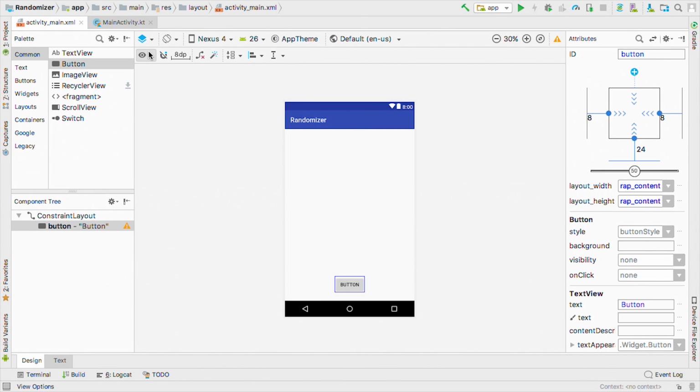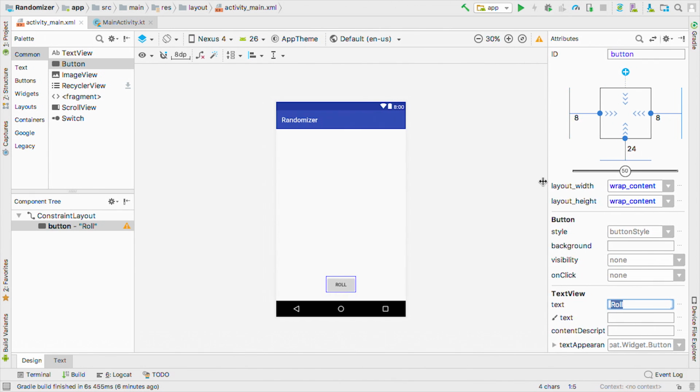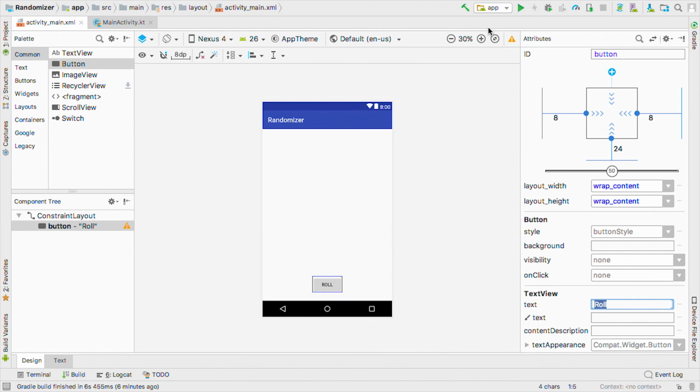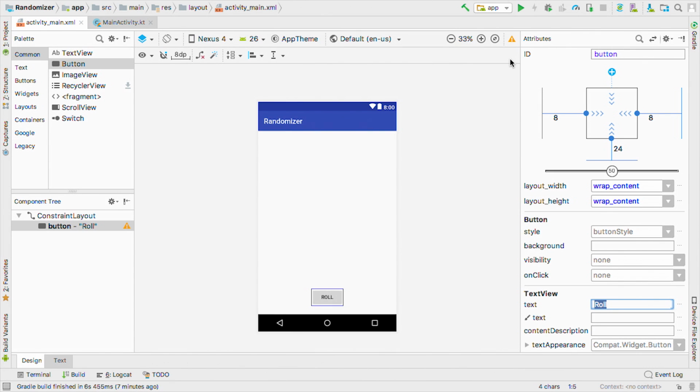Awesome! Now to make our button say roll, we just need to update the text attribute over here on the right. So we'll delete button and type roll. And let me make this just a little wider so it's easier to read. We can zoom this in too. The last thing we need to do with our button is make it wider. To change the width of a view, you just update the layout width attribute. Let's make it take up the full width of its constraints by changing this to match constraint. Then, to make this match the mockups, let's change the buffer for both the left and right constraints to 96.